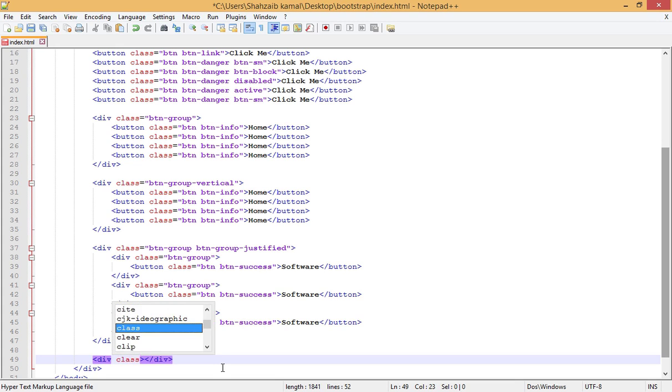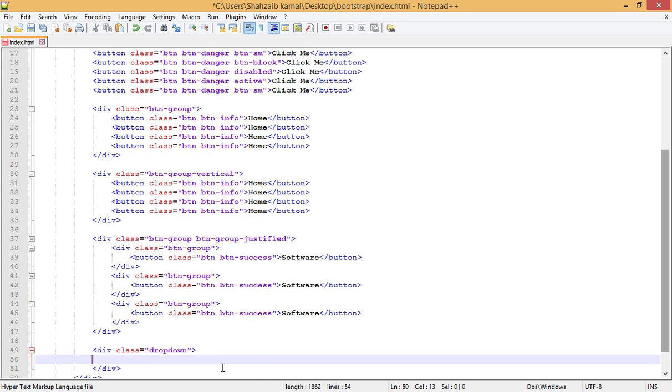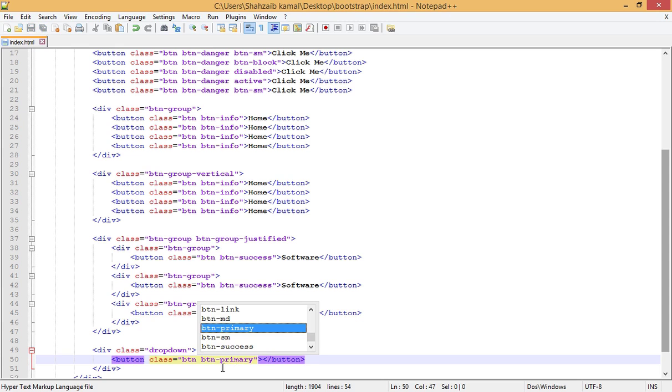So first of all, let's just set the class of the drop down here and then go down by pressing enter. And then here I'm just going to add the button at the very top of the drop down. So by the way, this is the button, and here I'm adding the class. And the class I'm adding here is btn and btn-primary.